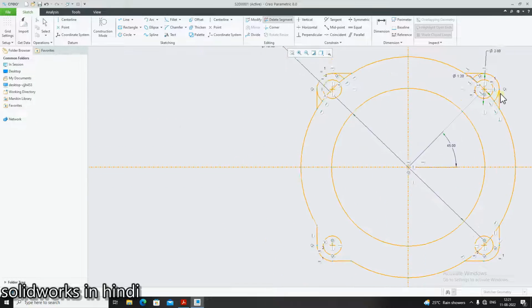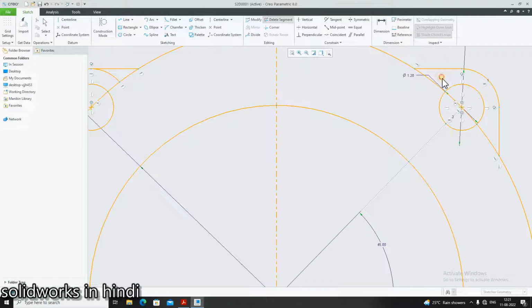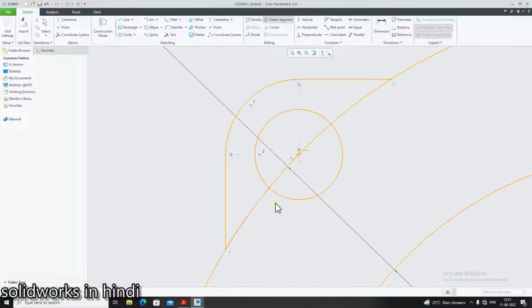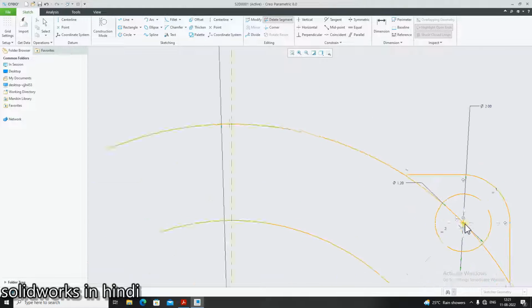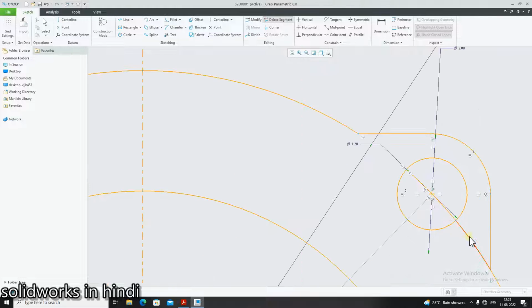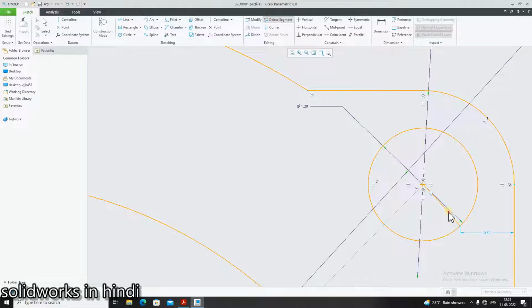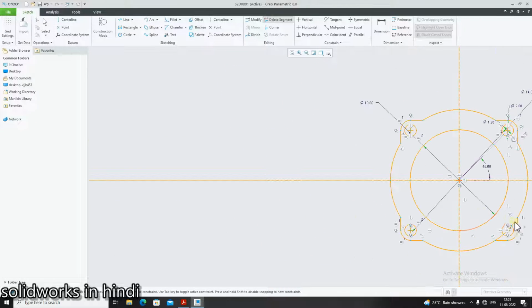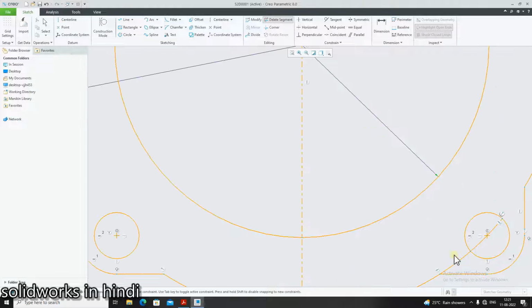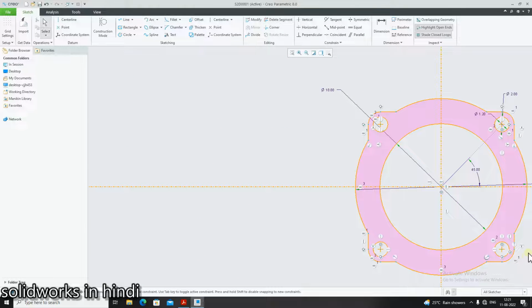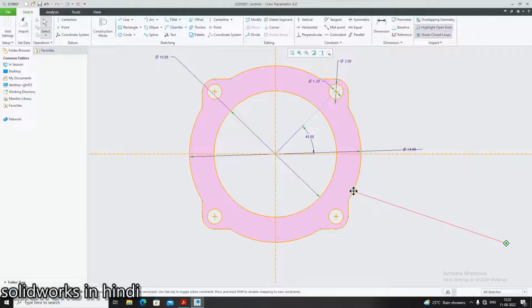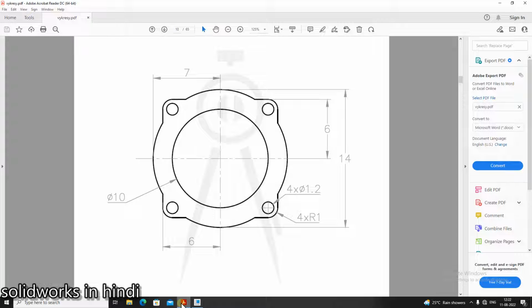Remove this, remove this, remove this. Remove this, remove this. And remove, remove, remove. Again remove, and remove. Again this is ready. Remove this, remove this. As you can see, our geometry is now fully ready according to our sketch.